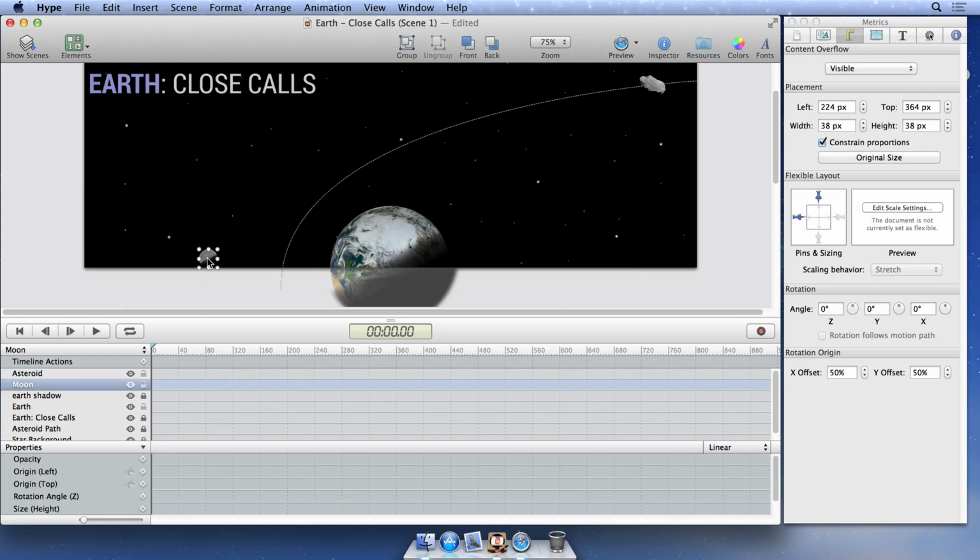First, add the moon element to a group so that we can orbit the moon around the Earth while it also rotates on its own axis. We'd like a full orbit to occur over a minute and 40 seconds, and we'll again use Hype's record feature to create this rotation animation.